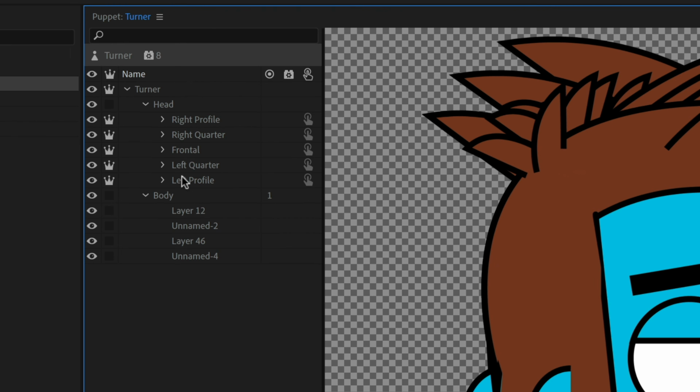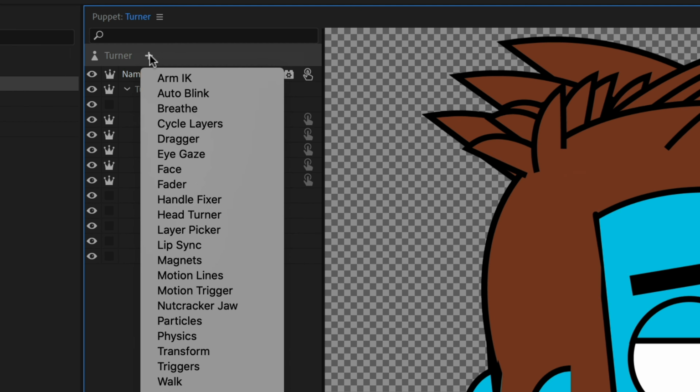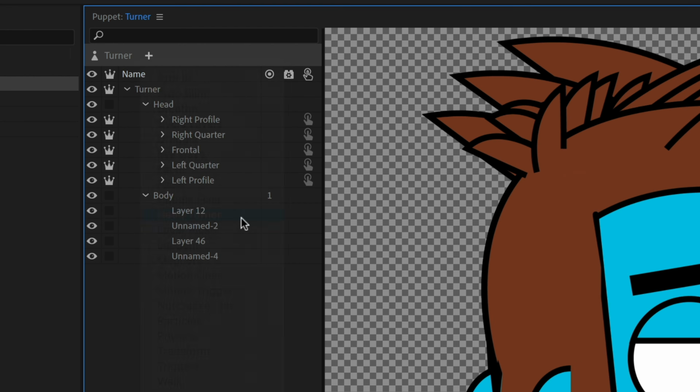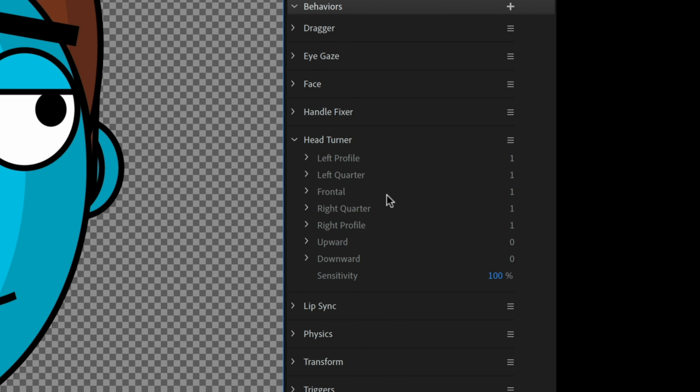And then all I have to do is go up here to my main top level character. I'm going to click the plus button next to Behaviors, go down to the Head Turner behavior and click on that. And if I've done it correctly, under Head Turner, each view should have a little 1 next to it, for every view that you have.